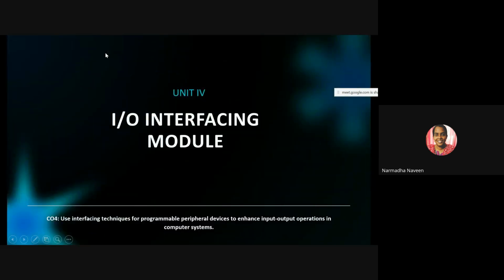Hello everyone. In this video lecture, we'll be learning about the two important ICs and especially an introduction to input-output interfacing module. This input-output interfacing module's ultimate focus is to improve the input-output operations in a computer system. Normally, when we want to activate any operation, we'll be installing software called driver software. That is the one that activates the hardware.